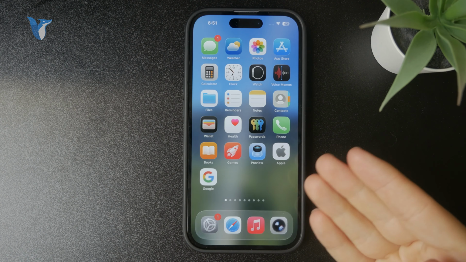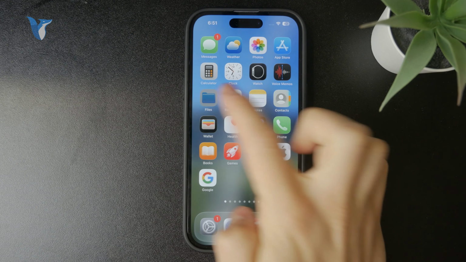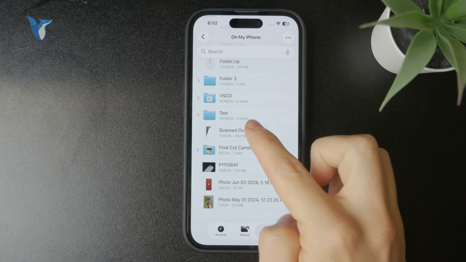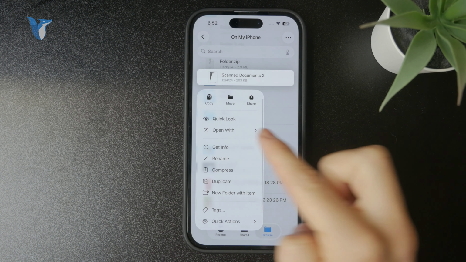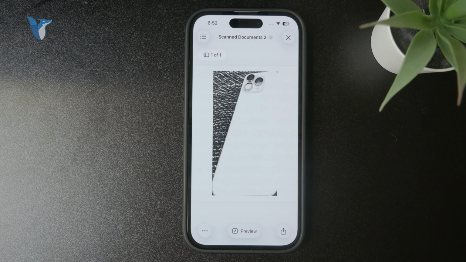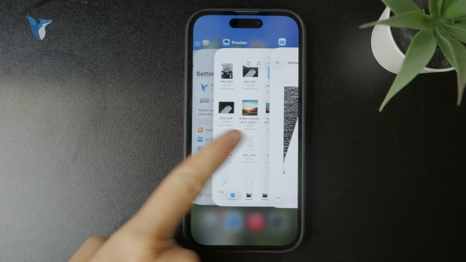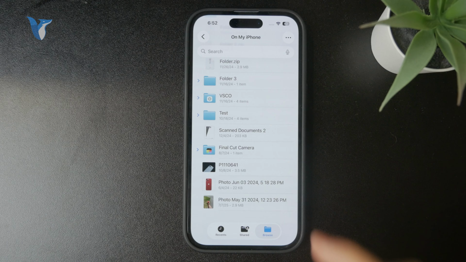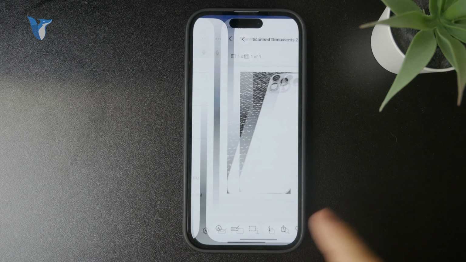The way it used to work before, and which I still prefer, if I'm being honest, is that when I hold down on the document in my Files app and I click on Quick Look, it opens up in here inside of the Files app. I'm still within the Files app and I can come back. I liked that way before, but now when you click on it, it just goes to the Preview app. So it is what it is.